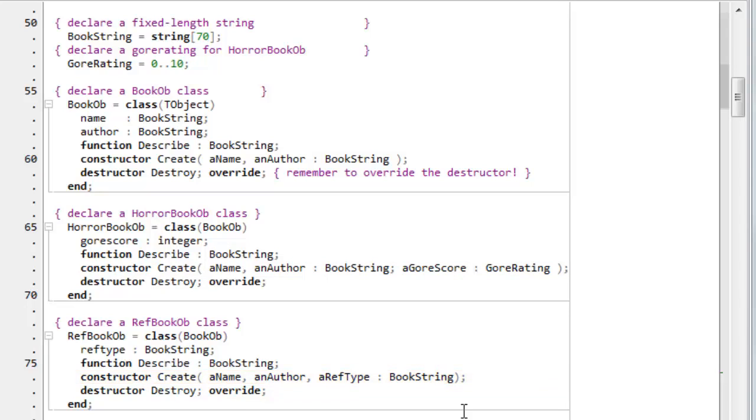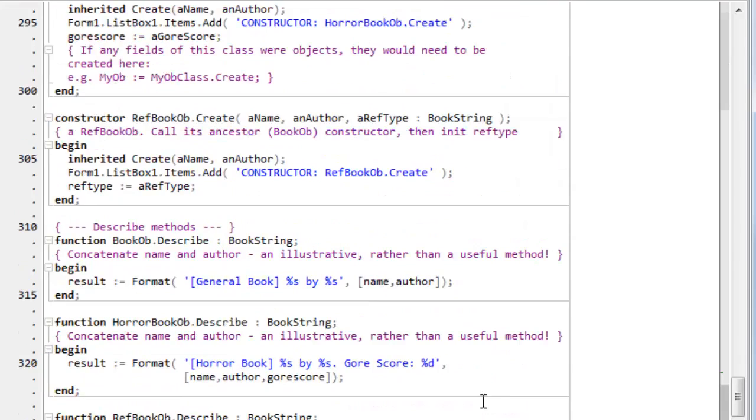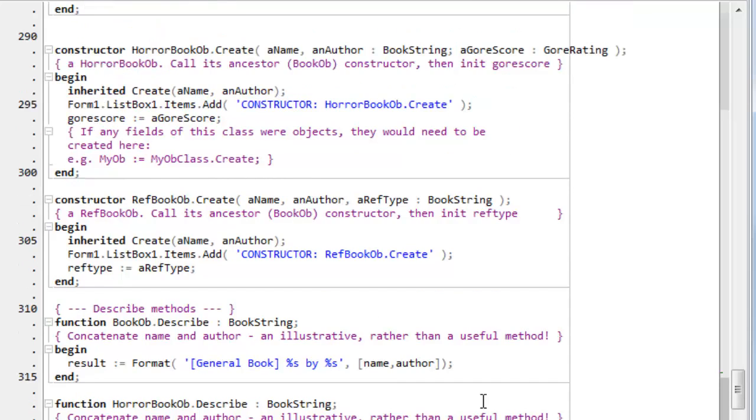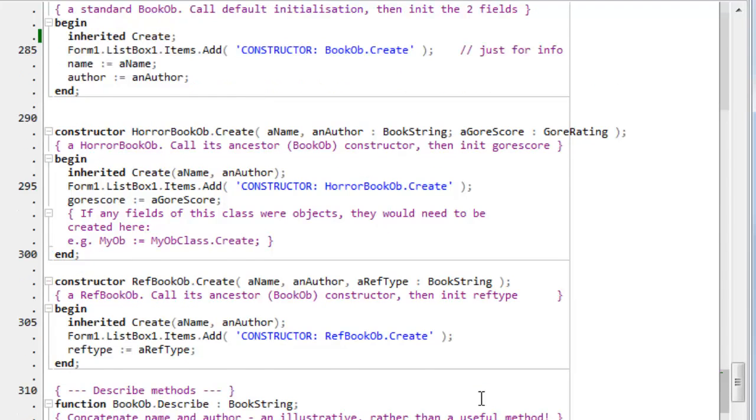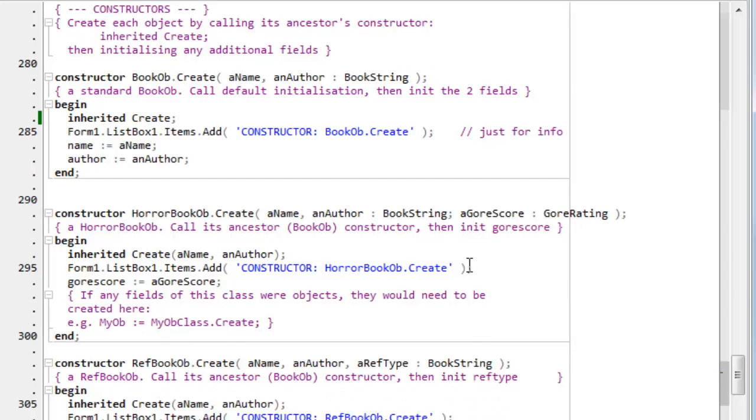Now, of course, the name and author are only defined in the BookOb class, not specifically in the descendant classes. So how are those fields initialized? For sake of simplicity, for ease of navigation, I've put all the constructors together in this project. Normally, of course, in a real world program, you would put all the constructors of each class along with the methods and other details relating to that specific class. So I'd probably put BookOb in its own file, and all its methods would be there, and HorrorBookOb would have its own separate code file, and all its methods would be there, and so on. But for this project, I've put all the constructors together so I can move quickly from one to the other and show you the differences.